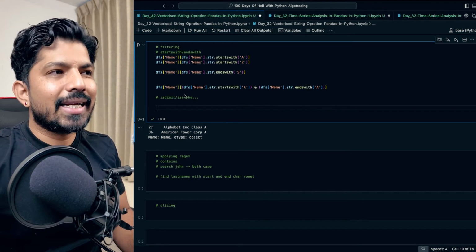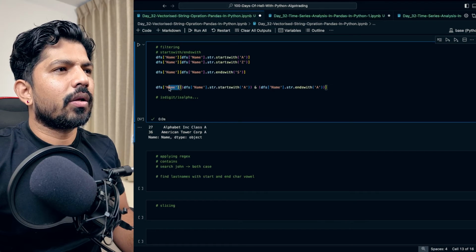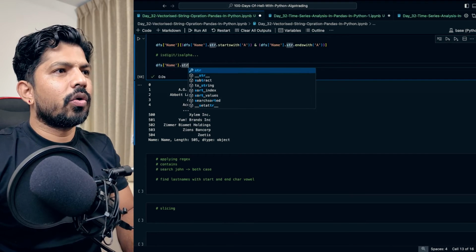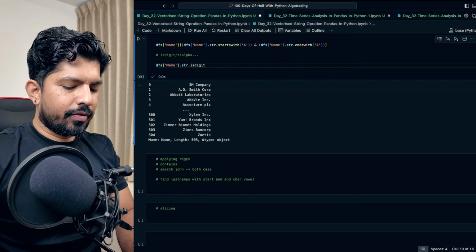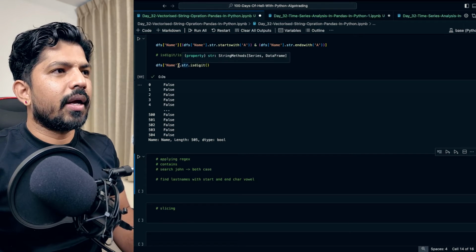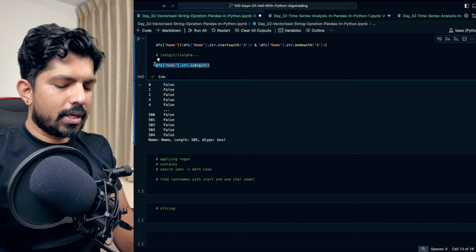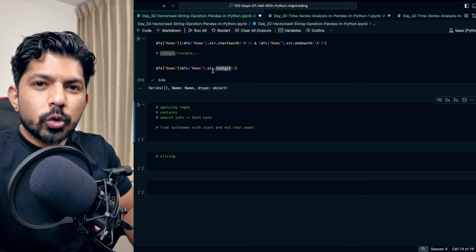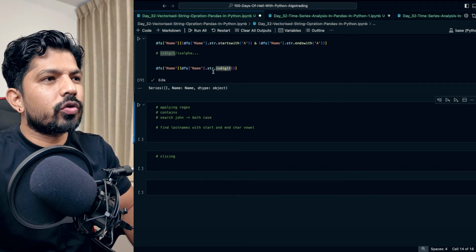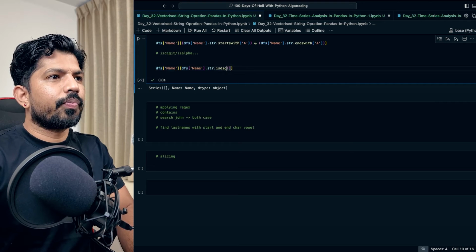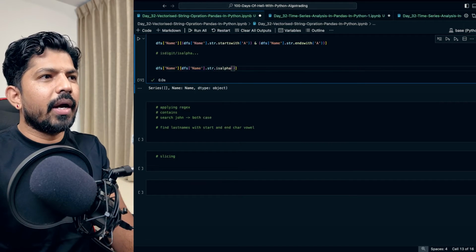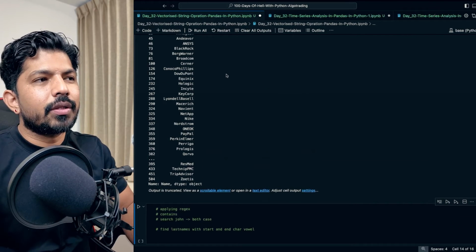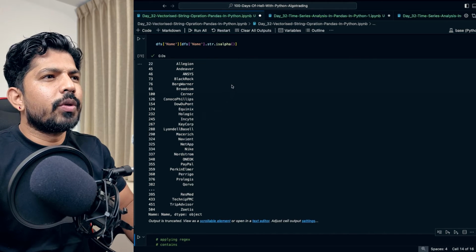Okay, now let's check the functions isDigit and isAlpha. So I'll copy and paste it again, and let's apply that str dot isDigit, and when we do that, we get a Boolean series. Let's make it a mask, and you will see that there is no digit because all are strings only here. You can also check whether this is an alphabet or not. So I will just remove this and make it alpha, and when you hit shift enter, you will see that we have only the companies which are pure alphabets. There is no digit inside that, right? So I hope it's clear.